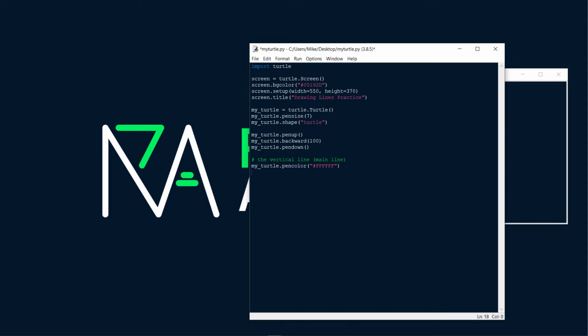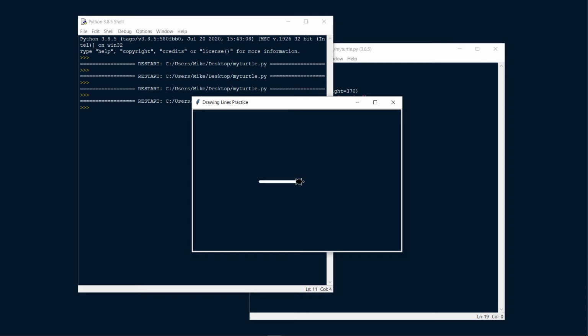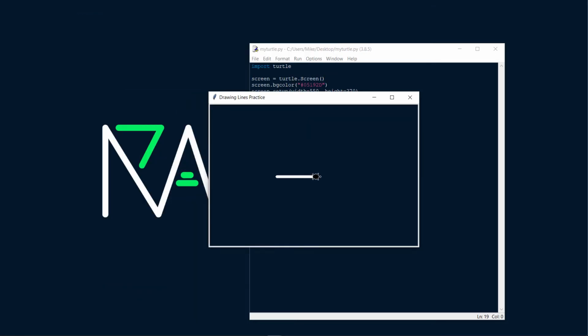If I just say, for example, let's say my turtle dot forward. Forward, that means you have to go forward, like straight. And then I say 100. Let's see what the results will be. Run it. You see? So this is 100. It's going forward. But what we want is we want it to go up. We don't want it to go right, but we want it to go up.